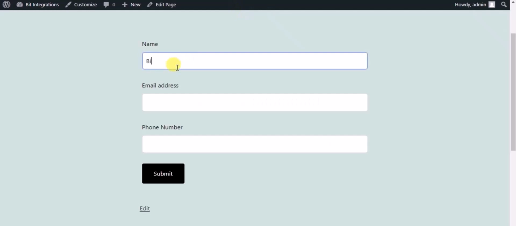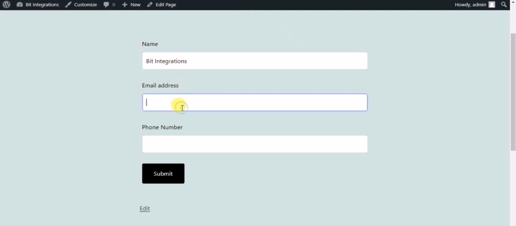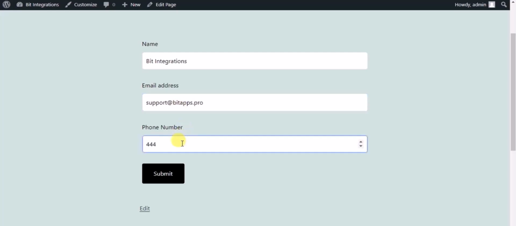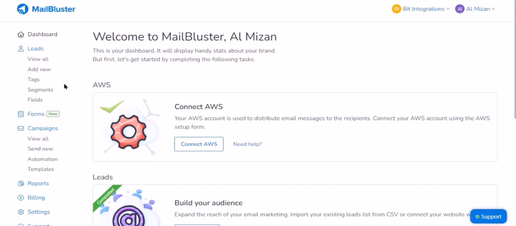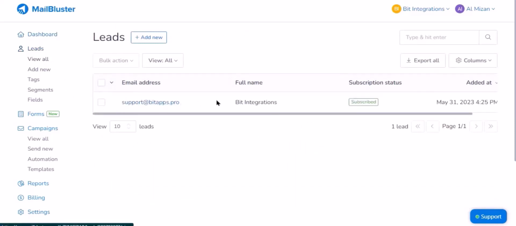Please check the integrations by submitting a form. Form submitted successfully. Now navigate MailBluster Dashboard and click the View All under Leads. Here is the data that came into MailBluster through the integration.